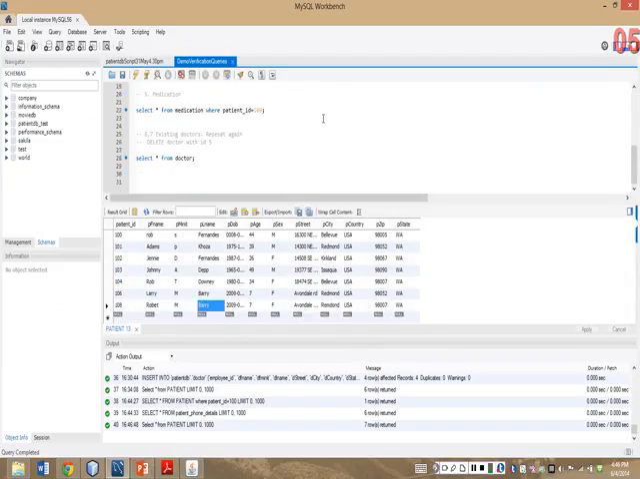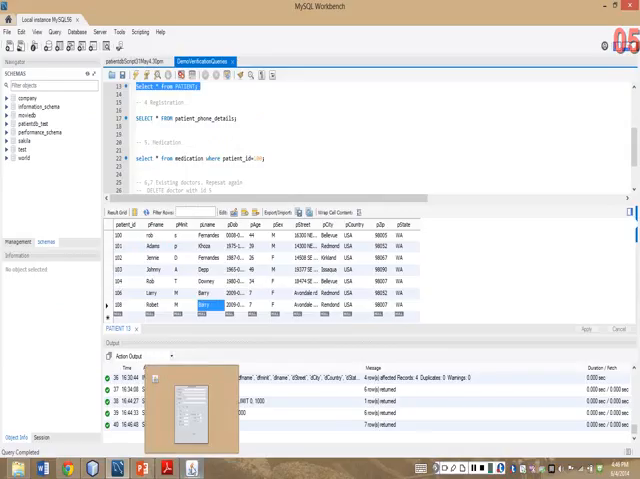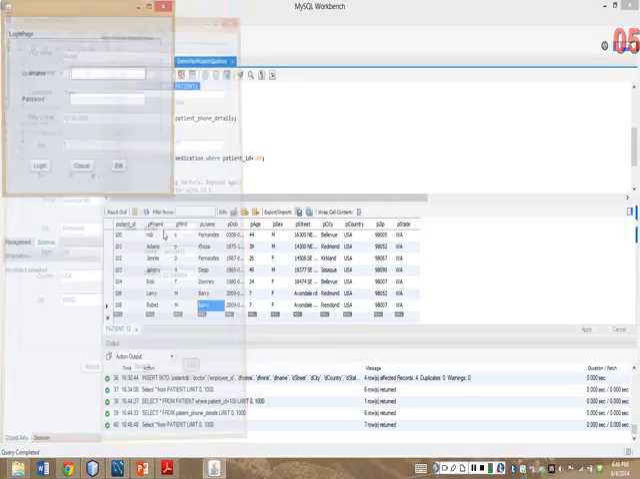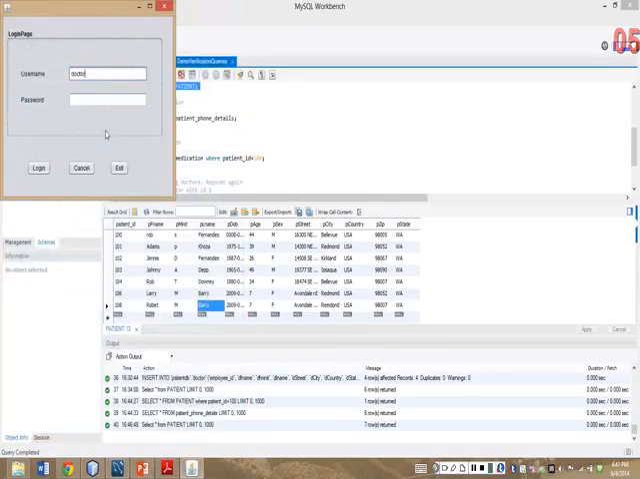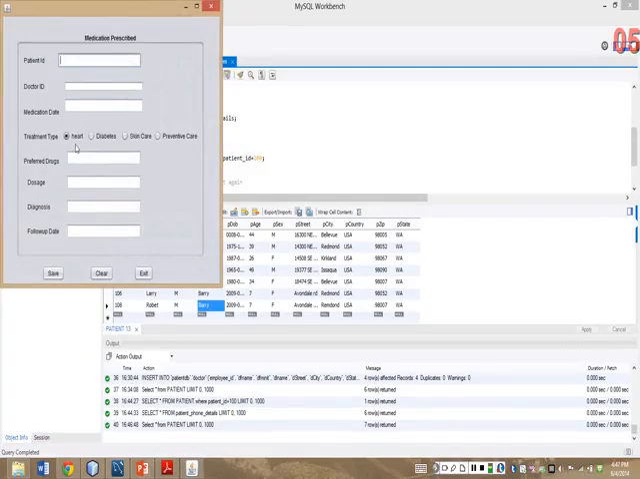Now we have one more scenario where we can log in as a doctor. A doctor can enter medication details for a particular patient. Let's say I am entering details for a patient with patient ID of 100, and I am a doctor with doctor ID of 2, and the medication date is 13/6/2009.